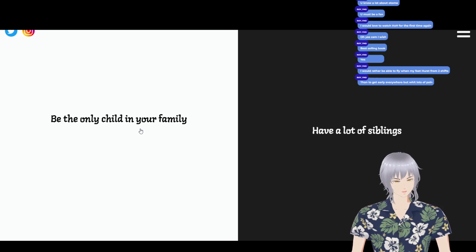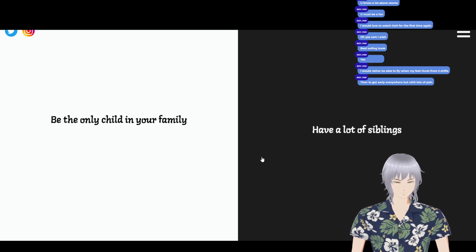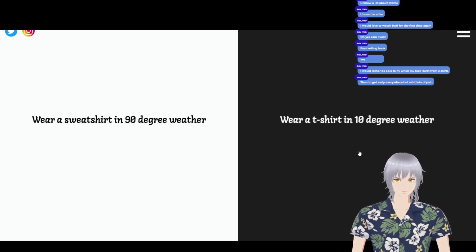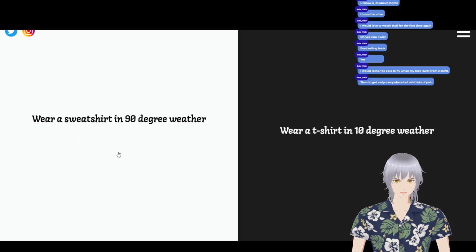I would never want to be the only child in my family. It just feels too stressful. Seems like there'd be too much pressure to perform. Siblings is nice though. I have two. Whatever, I don't know what lots counts as, but at least you have company. Even if you hate one of them, maybe you won't hate another.